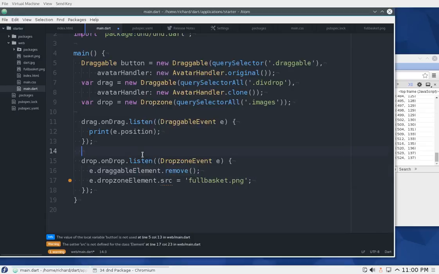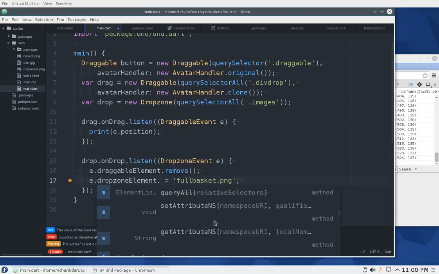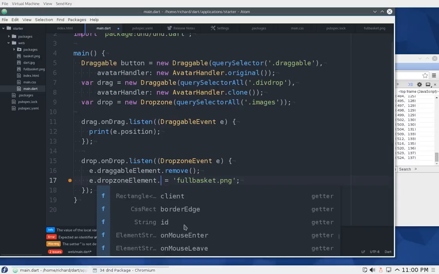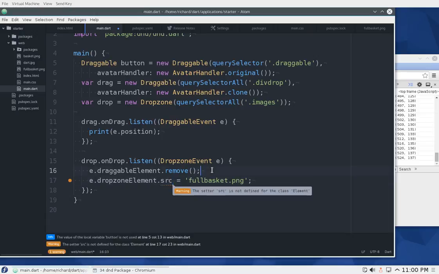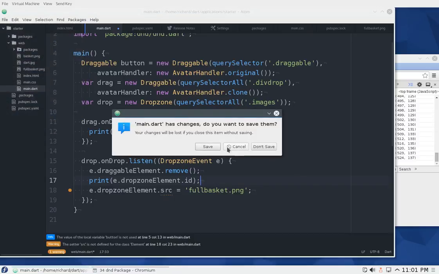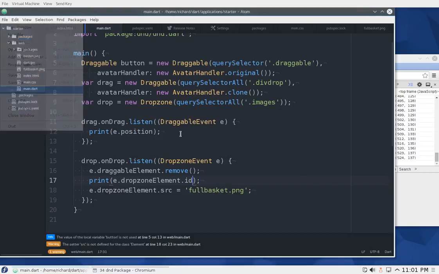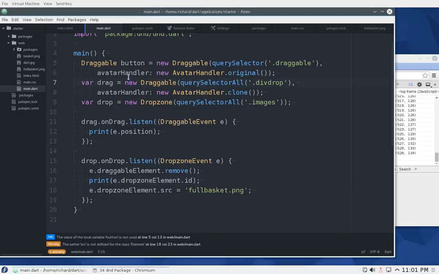I think that's most of it. I think there was one more thing I wanted to review. I'm getting a warning here again, but again, let's talk about the choices here. You can have all sorts of things right inside of there. You can even have the ID so that, oh, let's actually do that. Print E dot drop zone element dot ID. So grab it, drop it, it's basket. Grab it, drop it, it's Dart.